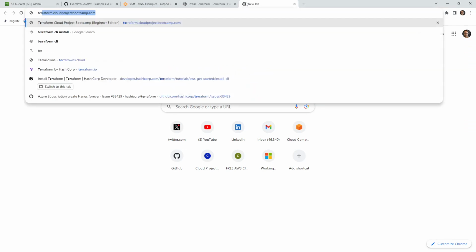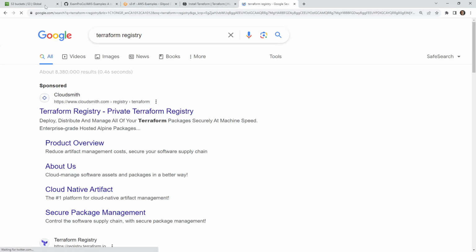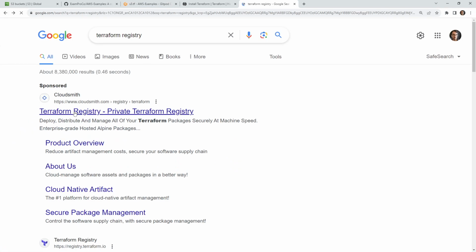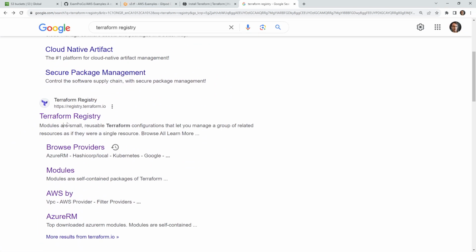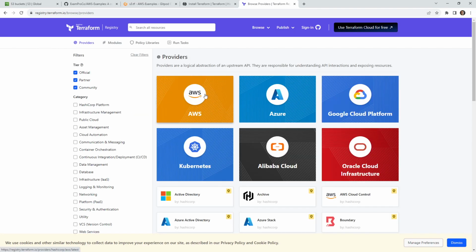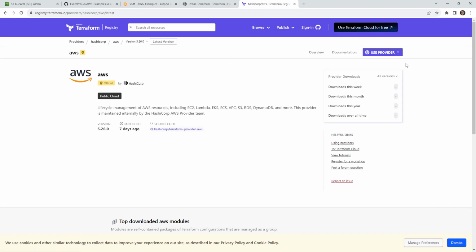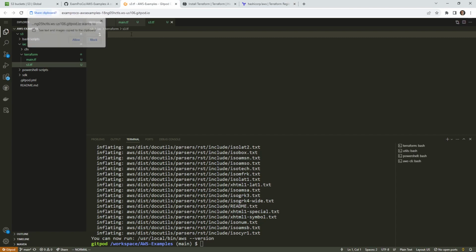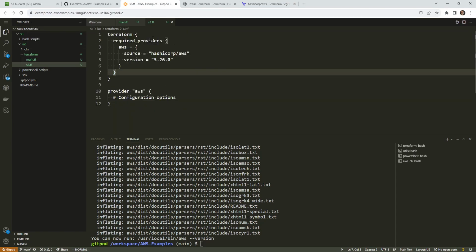So I'm going to type in Terraform registry to go ahead and get the, well, that's not what I want. Somebody's paying an ad to beat out Terraform. But we'll go here to the Terraform registry and we'll go to providers. And providers is basically your connection to the cloud provider. We'll go ahead and grab this code, as that's what we need to start a configuration. So we say required providers.